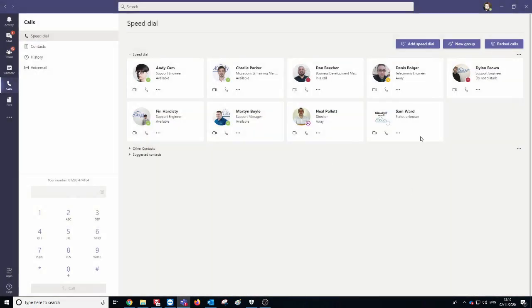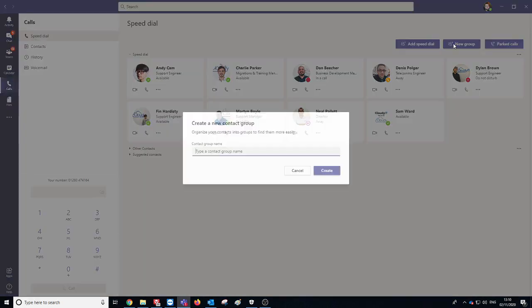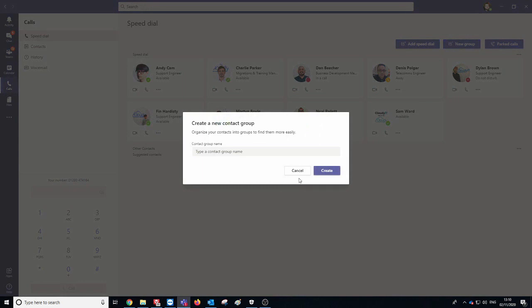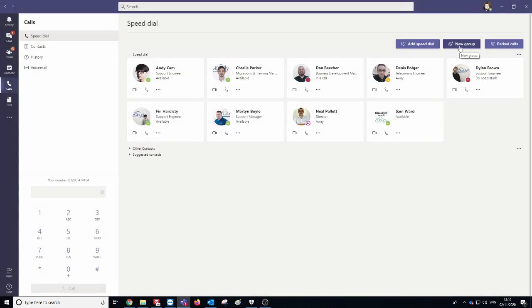From your speed dial list you have a number of options. You can voice call or video call your speed dial. By clicking the three dots, we have quick access to open the chat window or remove them from our speed dial. From here we can also create a new group should you wish to have separate groups of speed dials.